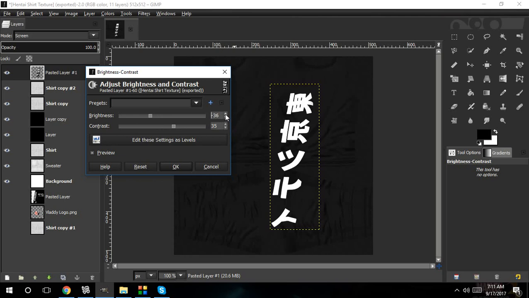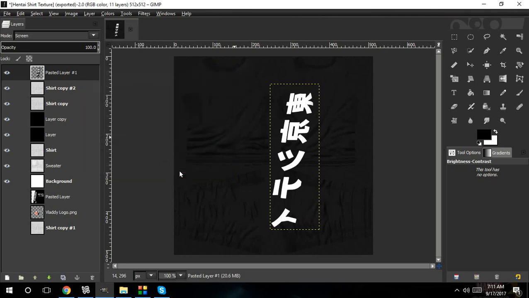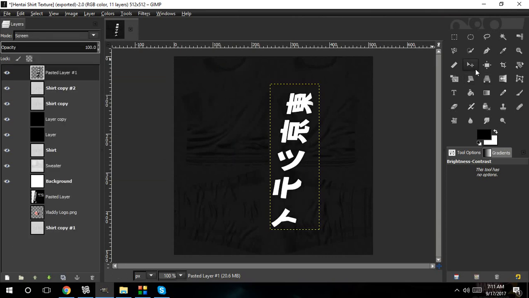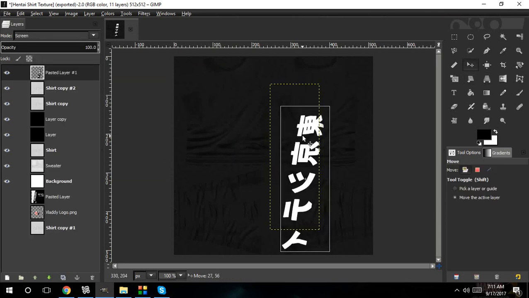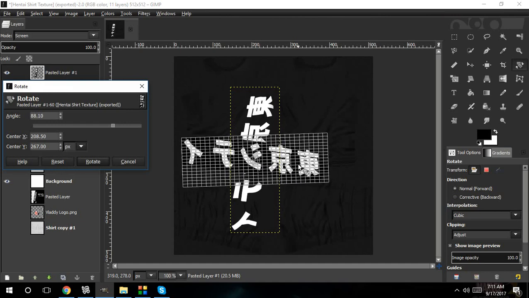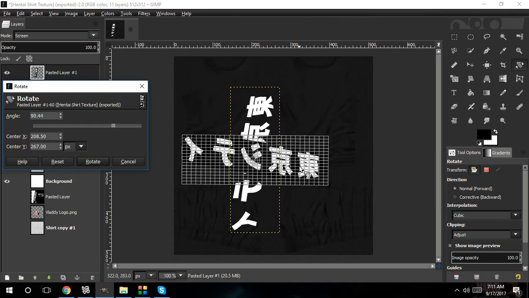Same level as contrast. So here, before, after. Boom. Now if I hit normal, you're going to see the black text. But screen, that's what you want. And let's see. We're going to need to duplicate this. Oh, okay. I know what to do.